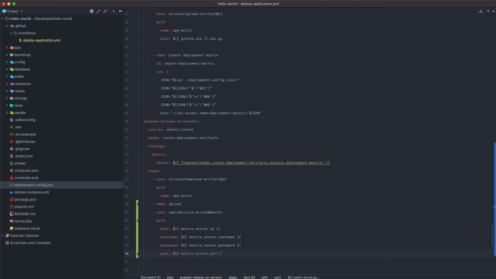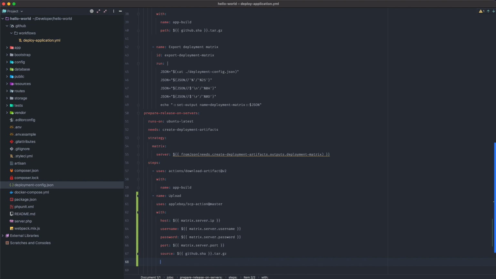and port. Next, we're going to define the source, which is going to be the file that we want to upload. So this is going to be equal to the commit hash. So again, we reference github.sha and we append the file extension, which is .tar.gz. Next, we're going to define the target. This is going to be equal to the directory where we want to upload the file on the remote server. So in this case, matrix.server.path to reference the server path that we defined in our deployment configuration.